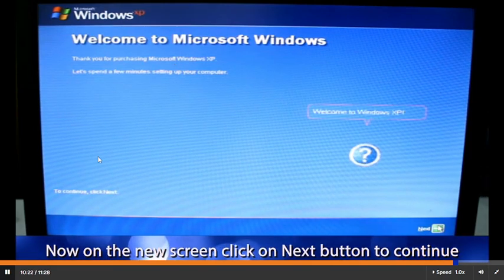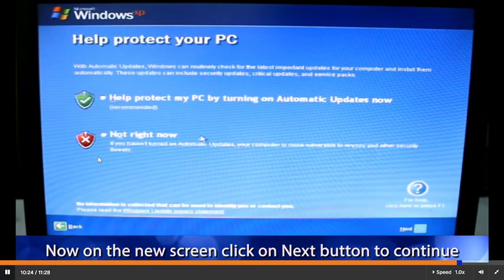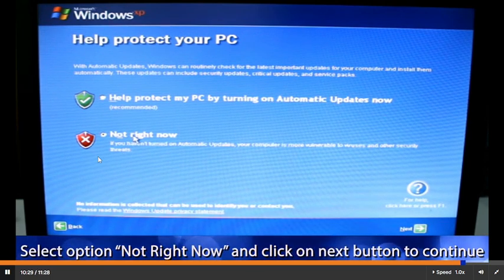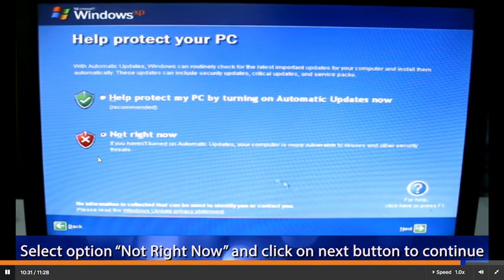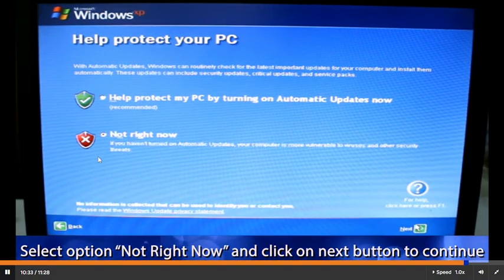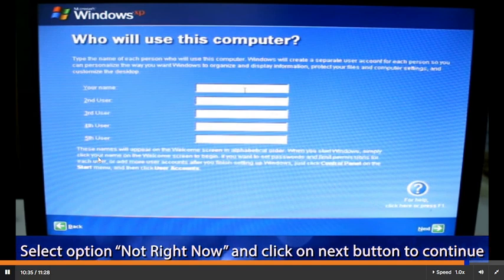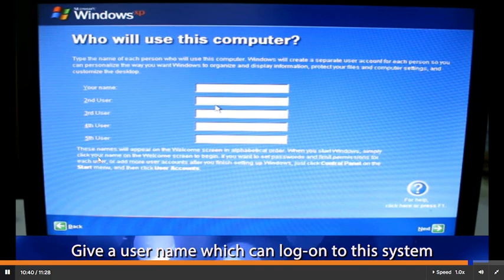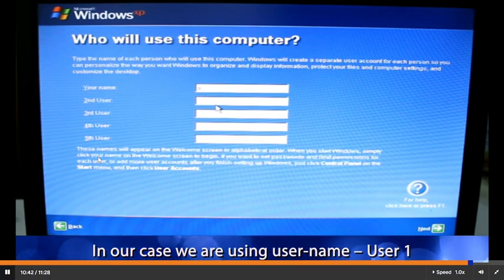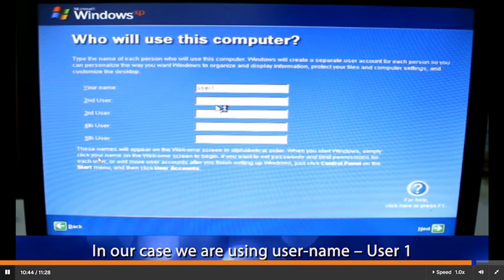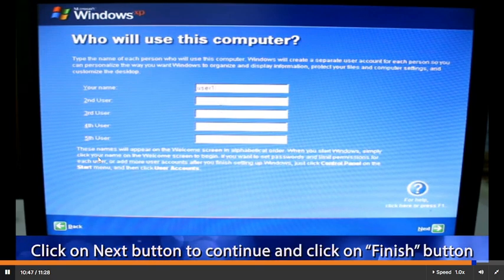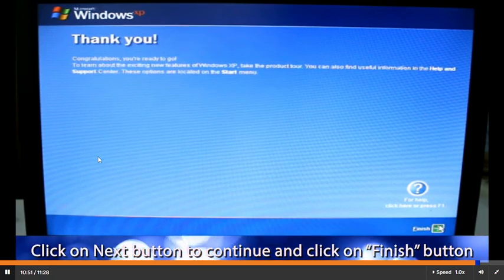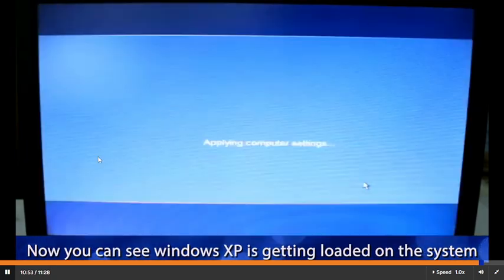Now on the new screen, click on the Next button to continue. Select the option Not right now and click on the Next button to continue. Give a username which can log on to this system. In our case, we are using the username user1. Click on the Next button to continue and click on the Finish button.